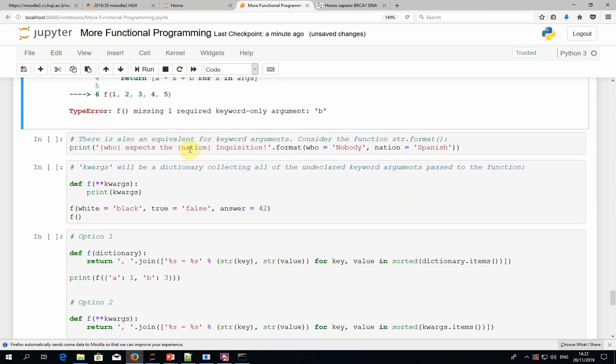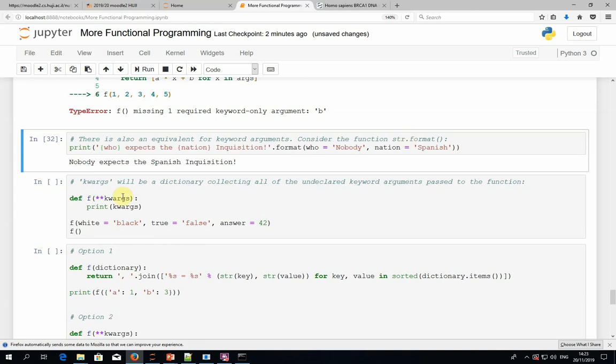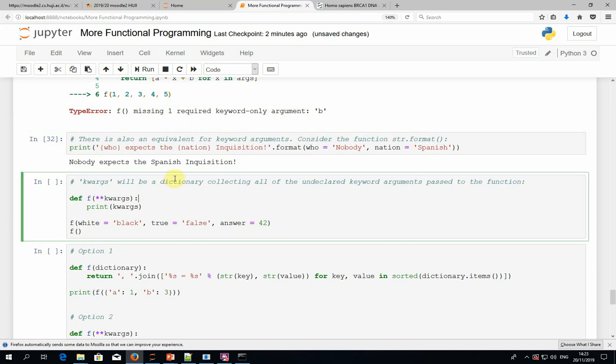So we saw that we could have functions with any number of position arguments. Now it turns out it also works with keyword arguments. So for example, we have the format function of strings, which can get basically any number of keyword arguments, and then it uses them like a dictionary to make a formatting of the string that it gets. So we can replace who inside these curly brackets with nobody, and replace nation with Spanish, and we get nobody expects the Spanish Inquisition. Okay, so this is again a built-in feature of Python, and we can also do it ourselves.